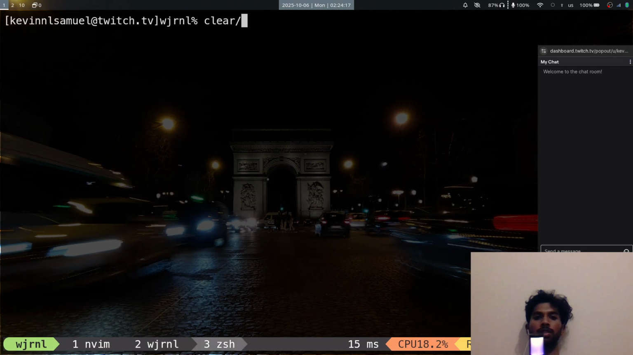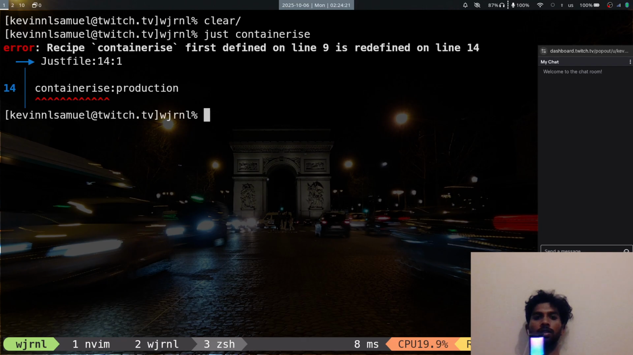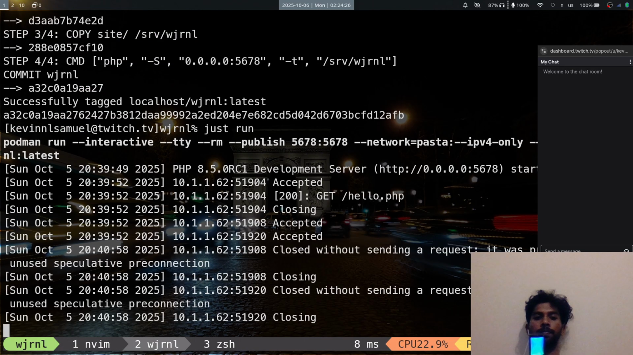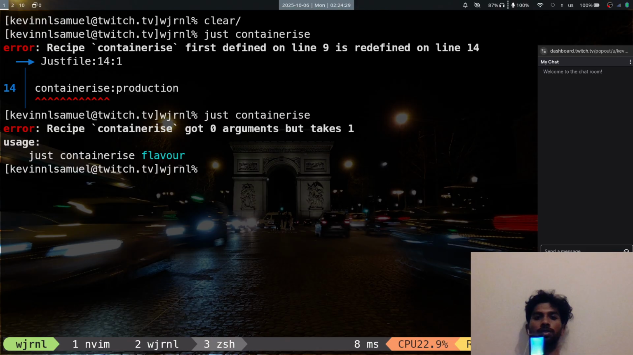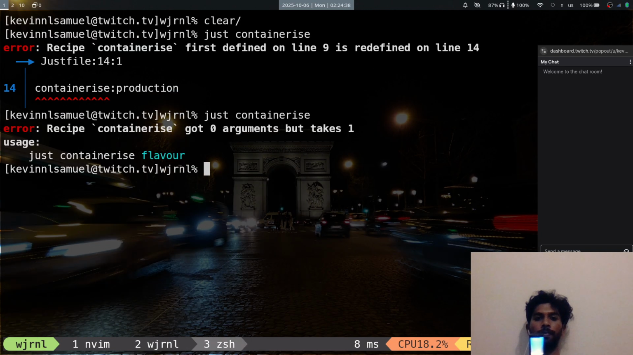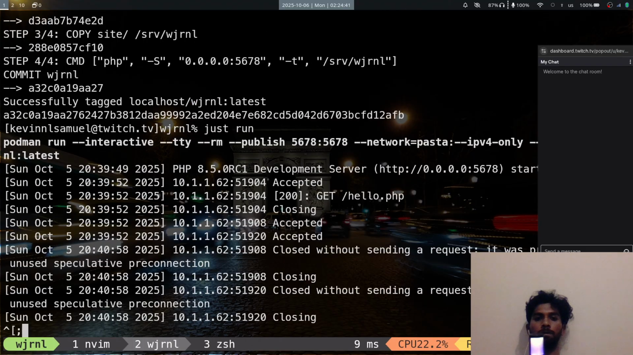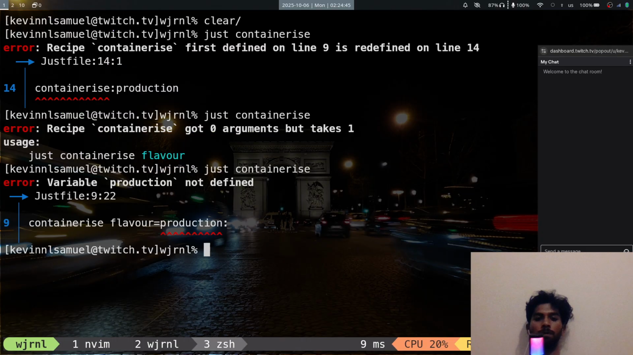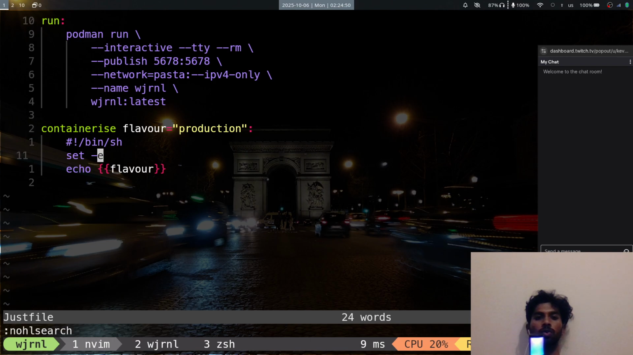So then if I did just containerize, what happened? I'm going to delete this. Just containerize is not got 0 arguments, but takes 1. Okay, so if I did just containerize flavor, default argument is going to be production. Okay, that works. Cool.